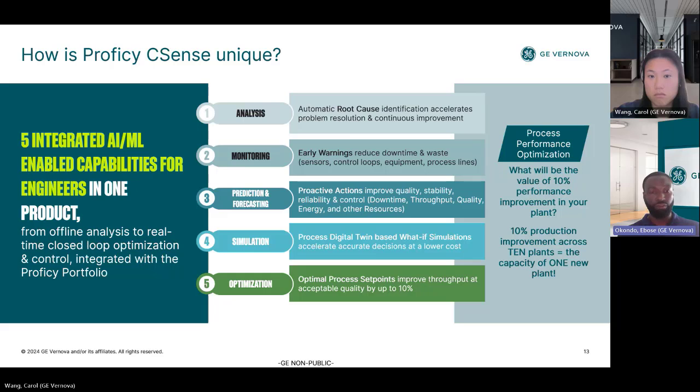All these 4 capabilities combined are really supposed to provide optimization, which is the final capability. So you deploy these models in real time based on optimizers and predictive controllers to really recommend or optimize your process controls and set points in real time.